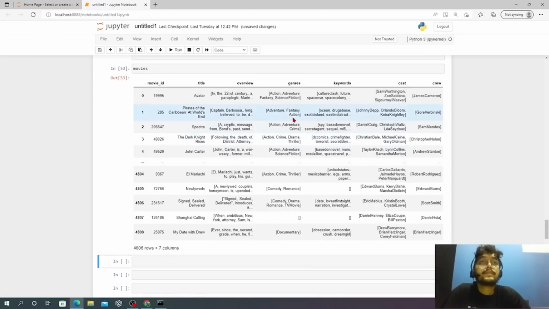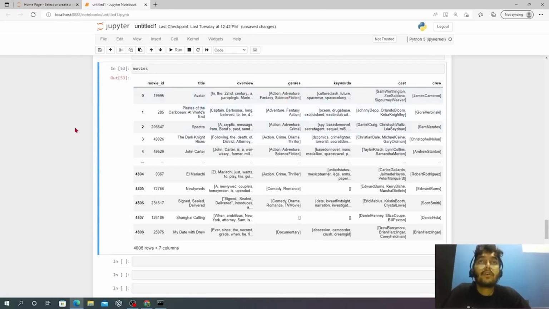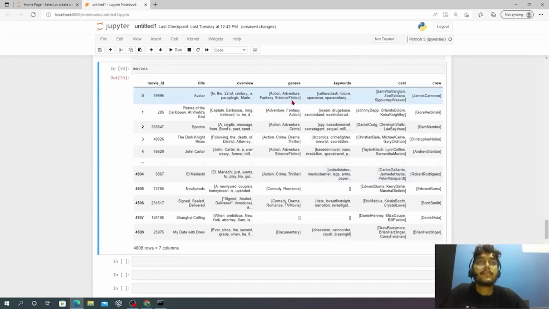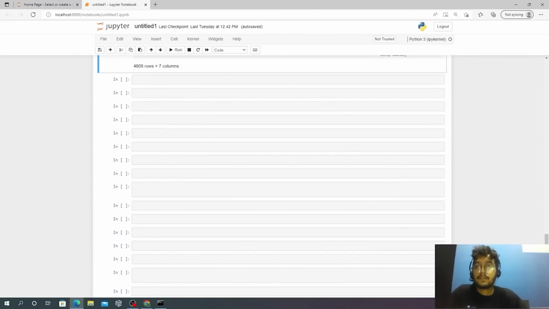So now you can see the science fiction space is gone. Like here science fiction space is there, now science fiction space is gone. So let's move forward and create one new column named tag and put all the column data in a particular column.